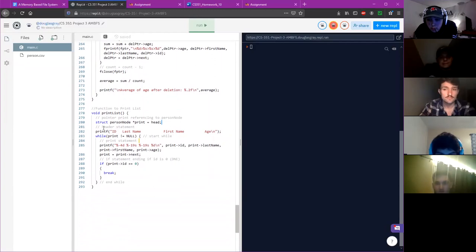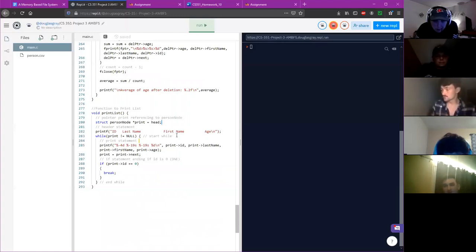And then our final function was the print list function, and we started with the struct node pointer referencing the person node. And then we had a header statement that was given in a format: the ID, last name, first name, age. And then we started a while loop to do the printing statement that would continue down the list to print all the names in the list. And then an if statement that would end if the ID was 0. And then that would end the while loop and then the whole program.